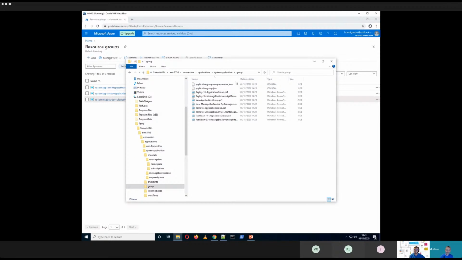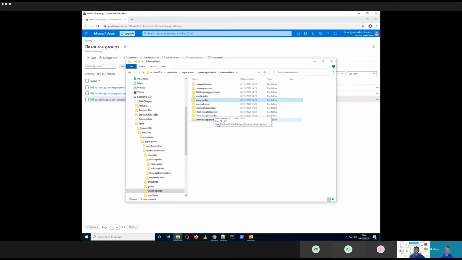Then we have the resource group here for the system application, and we have all the intermediaries. So these are the things that people are probably interested in. There's a flat file message processor here, a JSON decoder, a JSON encoder. All of those use the AIS action. So there's a flat file encode and a flat file decode action, and a JSON decode, JSON encode action. Topic publisher is a generic logic app for publishing any given message to a topic. And then there's an envelope wrapper.